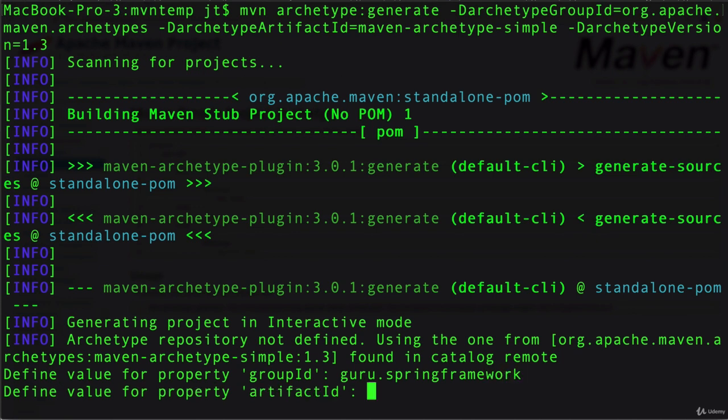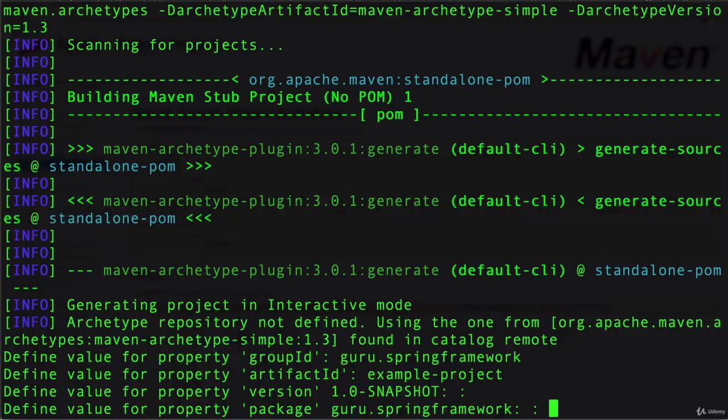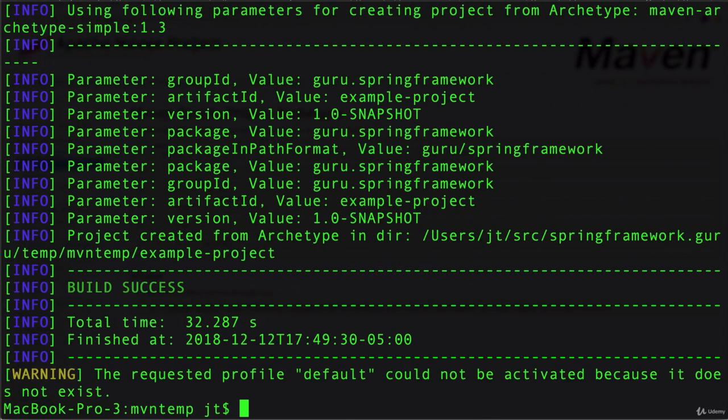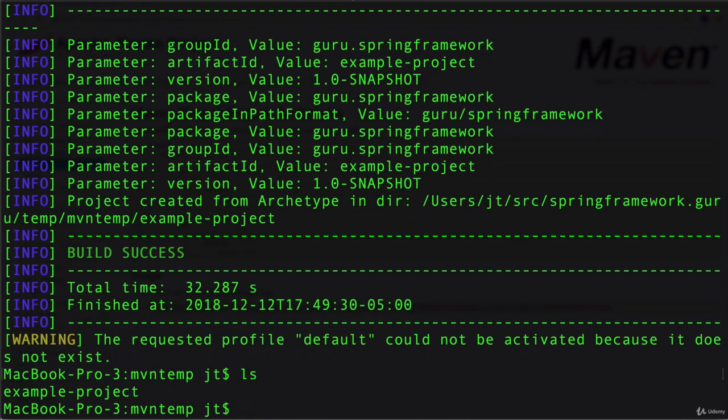So I use the refers to main. I'm just going to call that example project, and I'm going to accept the snapshot version and also accept the package as well. And now it's asking me if I want to confirm that. I'm going to say yes. And we can see that we have a build success. Now we can see that the example project has been created.